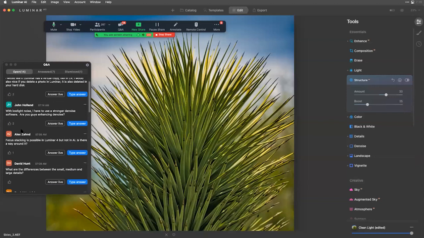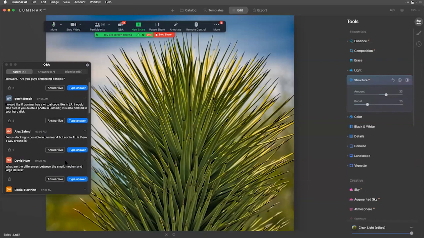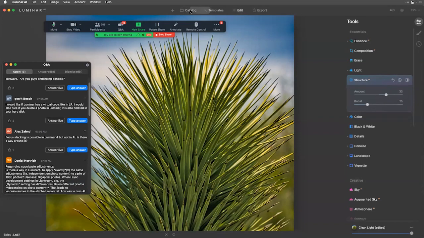So I hope that makes sense and kind of gives you an idea on how to pull that all together. David, I hope that gave you the answer that you were looking for there. So I think that's a really good enhancement on the image itself. Okay, let's go on here back to the catalog.